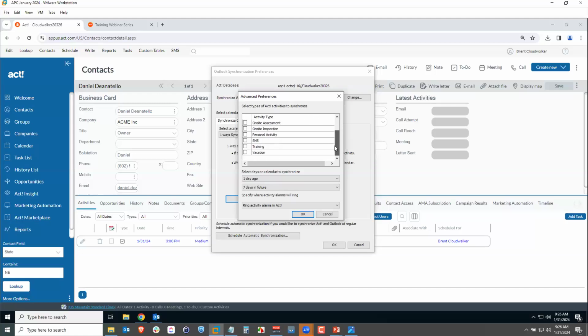Do I want to synchronize every single activity type that I have? Or am I only interested in maybe my calls, my meetings, and to-do items? It really just depends on what you want to synchronize over. I'm just going to leave it at calls, just for the sake of training. And then for my calendar range, you can go from a month ago to 2 years in the future. So you can really have a huge window here of activities to synchronize.